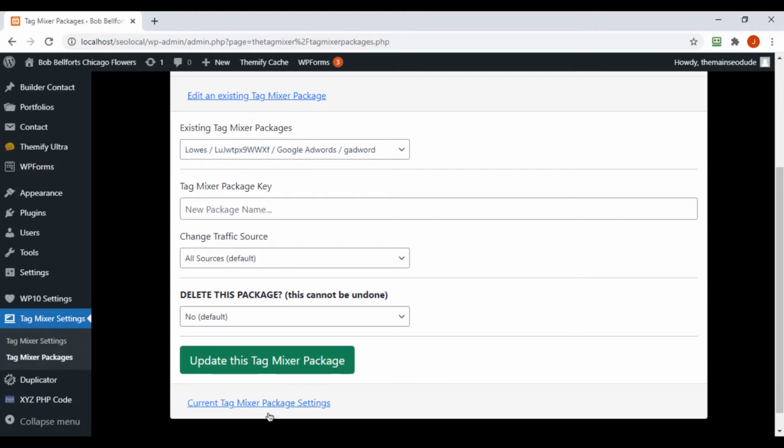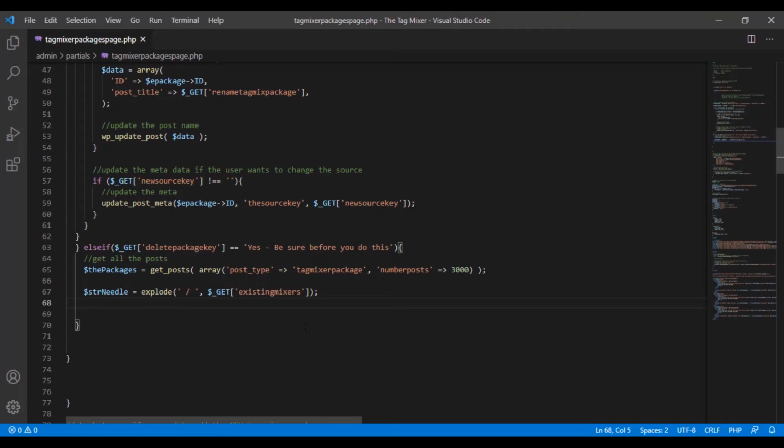So we need to get item number 1. So we need to compare item number 1 against the current post. Okay, well, how do we do that? Well, we need to compare it in a foreach loop. So here's how we're going to do that.